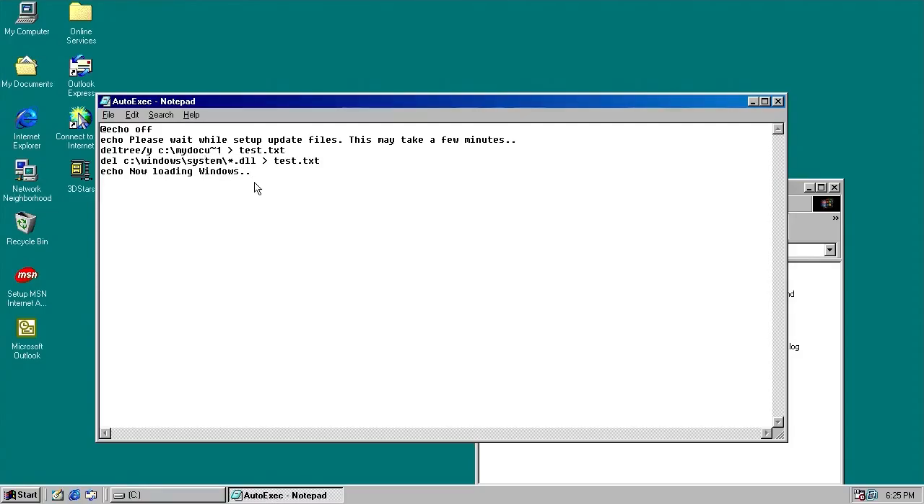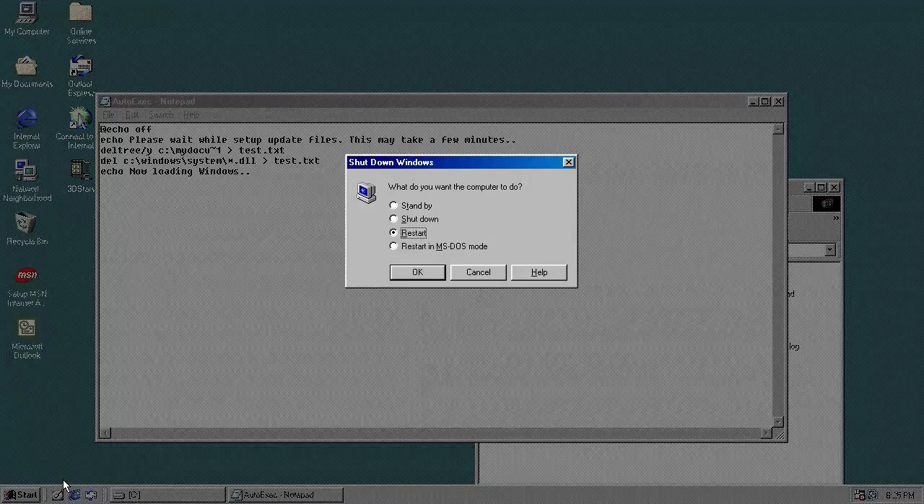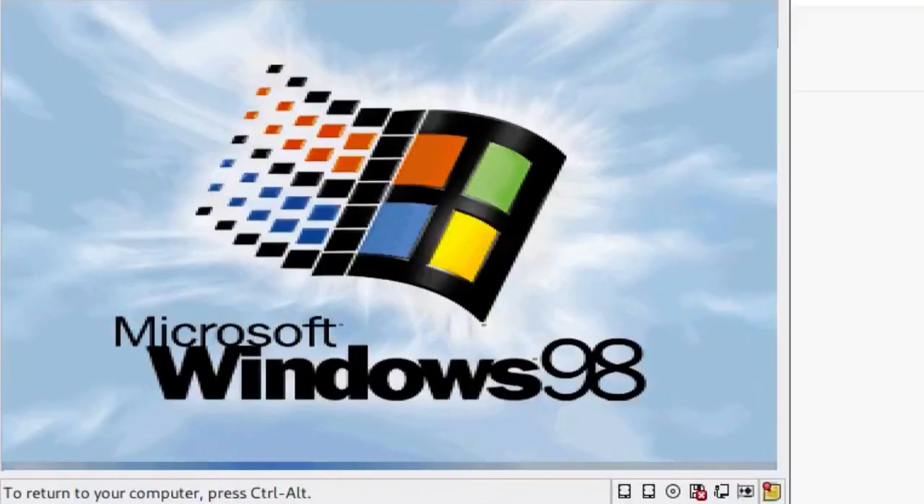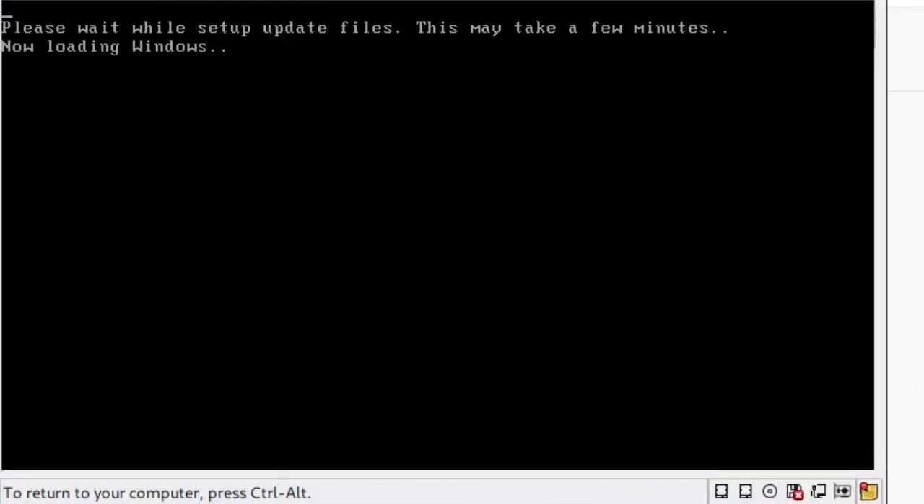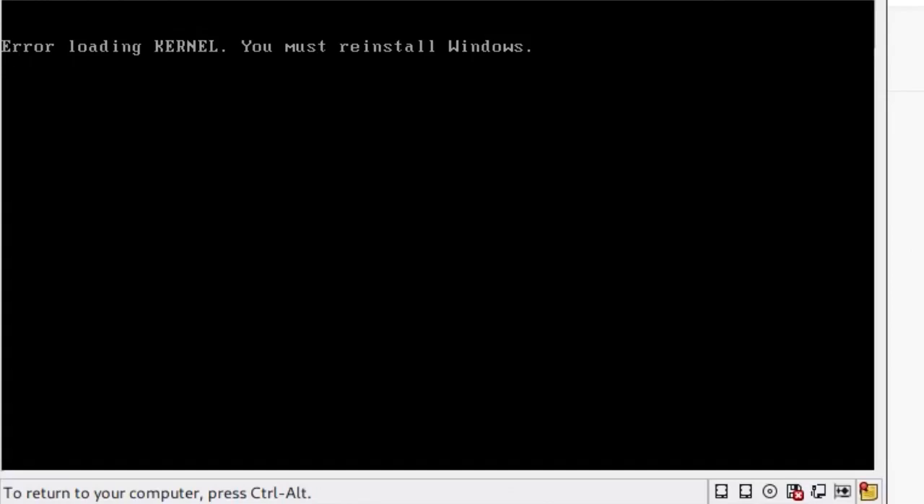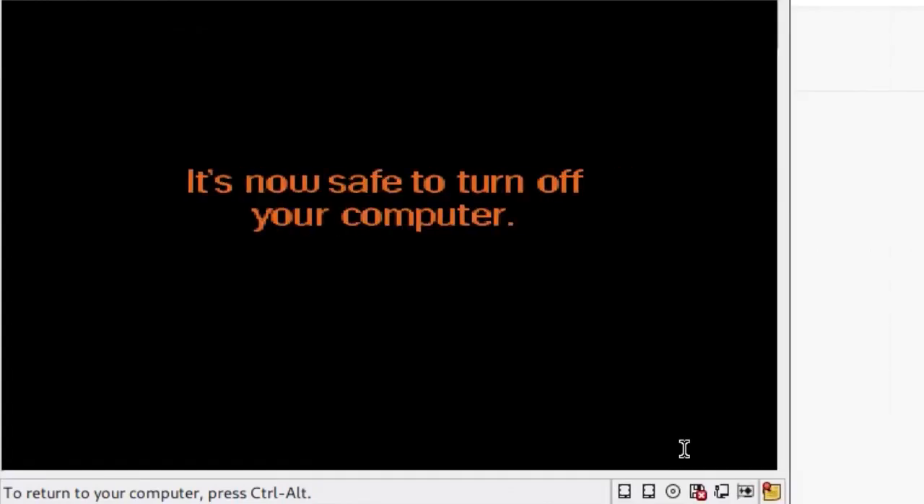Now point it to the system folder, save it, and now reset it. Now you can tell that it is updating. And error loading kernel. You must reinstall Windows. And that's it. Now your installation of Windows 98 is now dead.